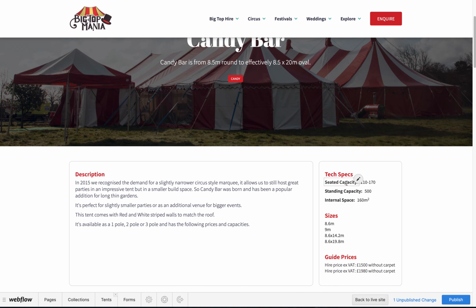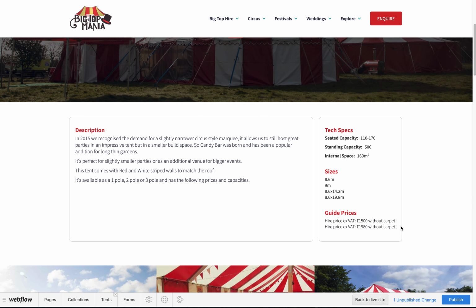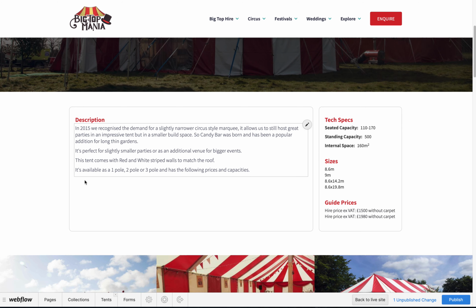So this is where all the spec details go, and if there wasn't one of these here, it just wouldn't show that line, so you don't have to add them at all.